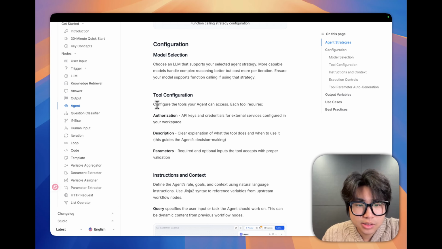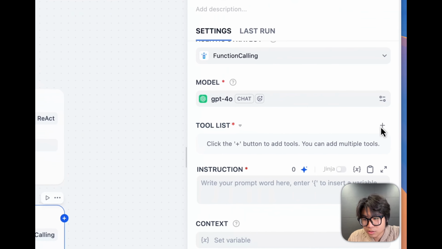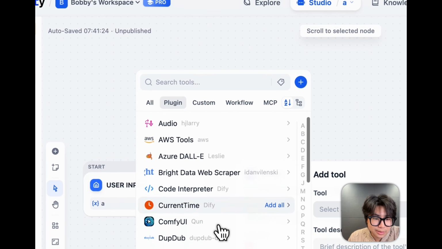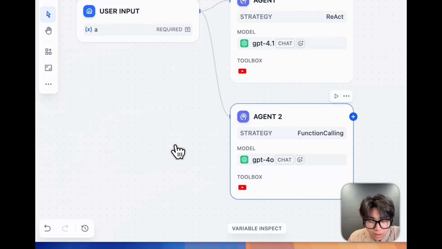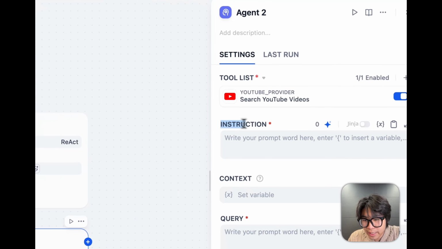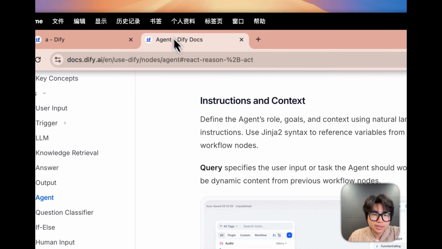In these tools you should have some configurations. After you select the tool, let's give a tool as an example. I just choose a YouTube tool. And you will also see instructions, context, and query. Let's see what they are.